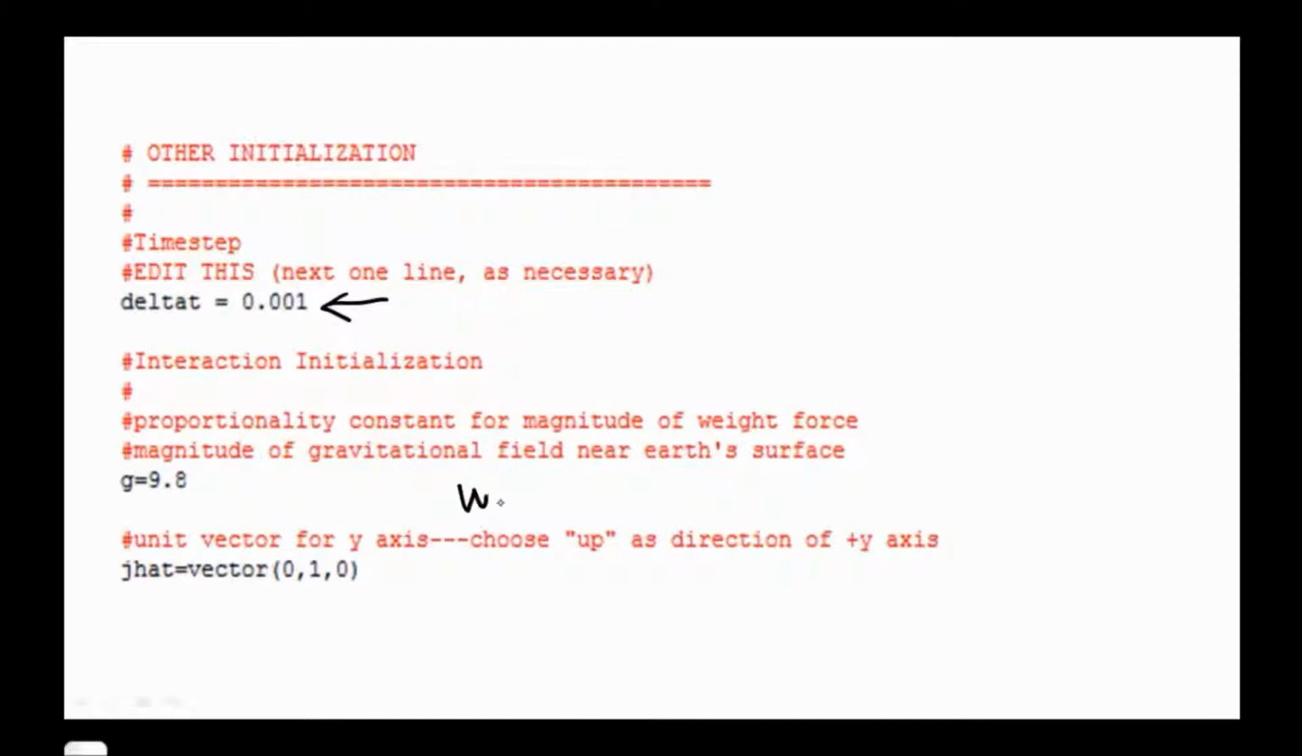We also need to provide some initialization for the interactions we're modeling. In our model for the weight, we need to specify the constant g to describe the magnitude of the weight force. And we also need to define here the axis unit vector, j hat, that we will use to specify the direction of the weight force.